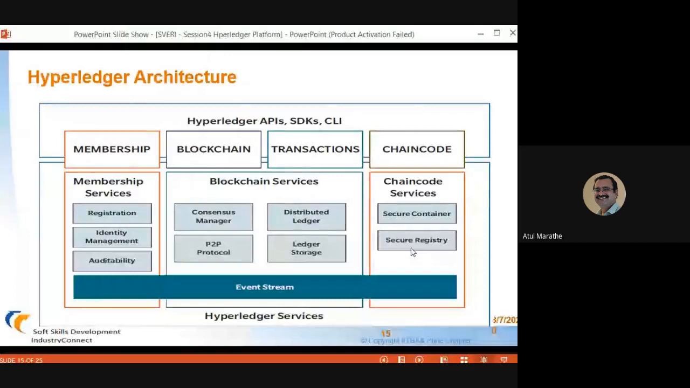So to summarize, these are all the components in the Hyperledger architecture. You have membership, you have the blockchain itself and the transactions, and you have the chain code, that is, the smart contracts that you write, which are called chain code here. Within the membership service, you have registration of members who become members of your blockchain. Then you need identity management, so that if they want to log in or do something, you need to know what it is that they are doing.